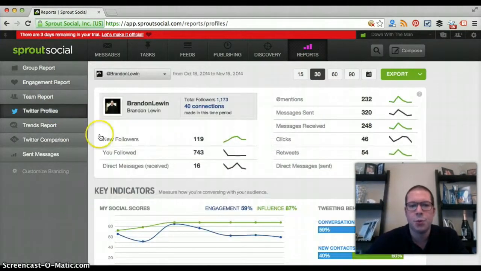We also have the Twitter profile. So now what you can do is go on here and see more about you. New followers in the last 30 days, I had 119 new followers. I follow 743. I had 16 direct messages, messages sent, messages received. By this, messages, they mean tweets, clicks, retweets, direct messages sent. So you can see the numbers here.